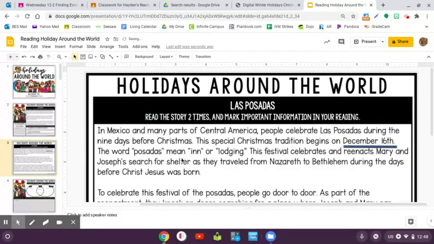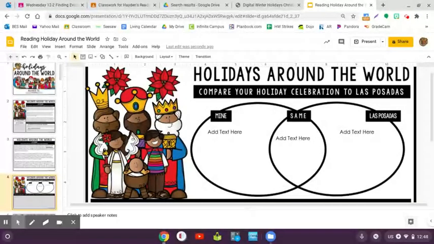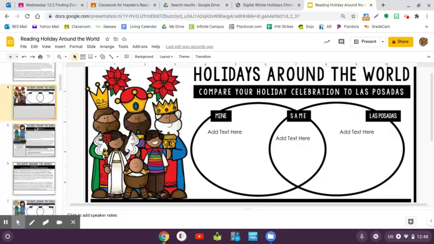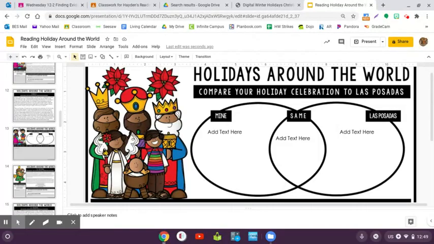That would be great. All right, so you use your tools to highlight, underline, and then you move on to the comparison. This allows you to reflect to yourself on how you celebrate holidays in comparison to Las Posadas or St. Lucia or Ramadan or Advent. There are all kinds of holidays in this slideshow, as you can see, and we're going to go through all of them quickly.